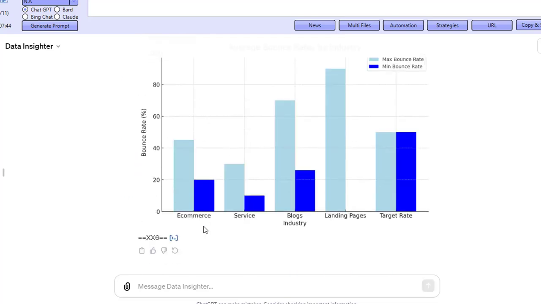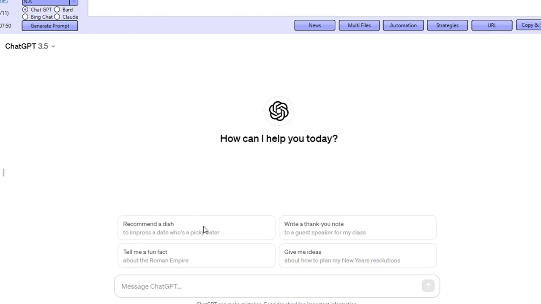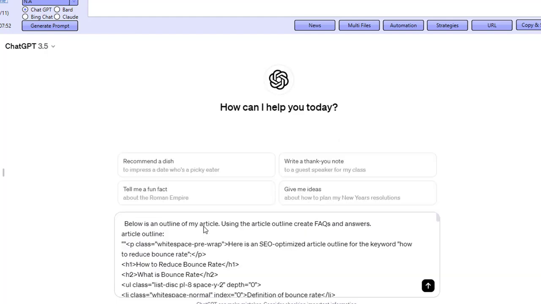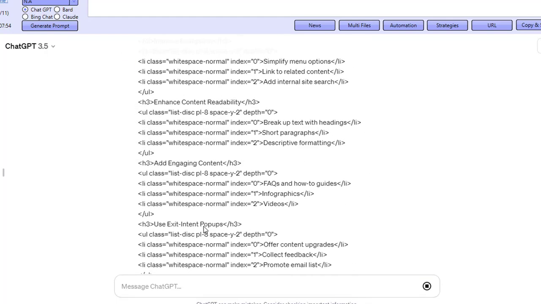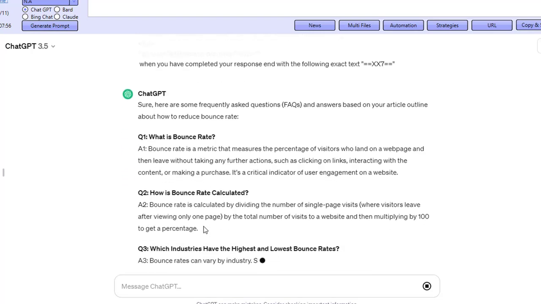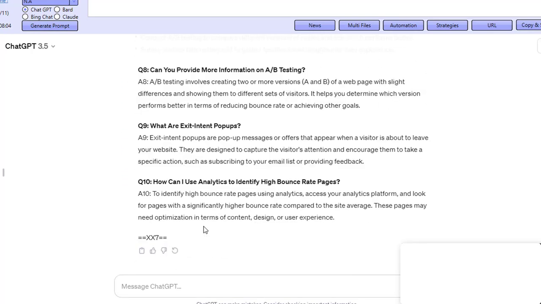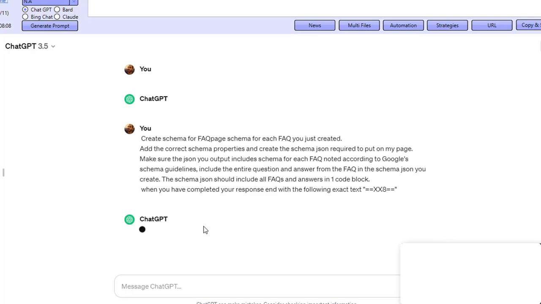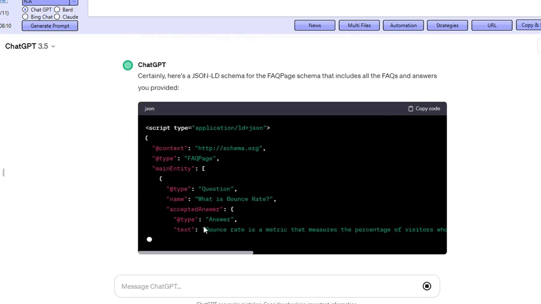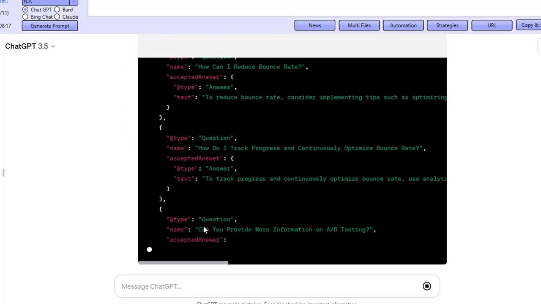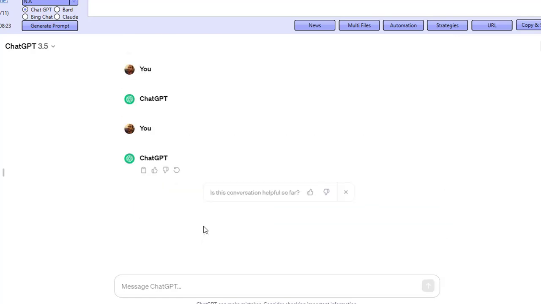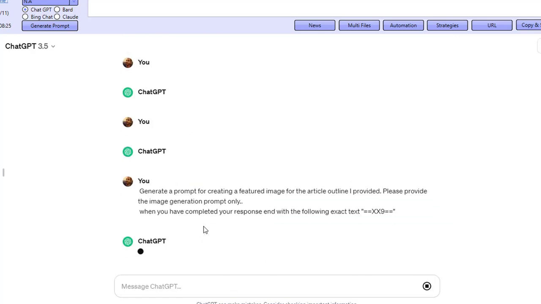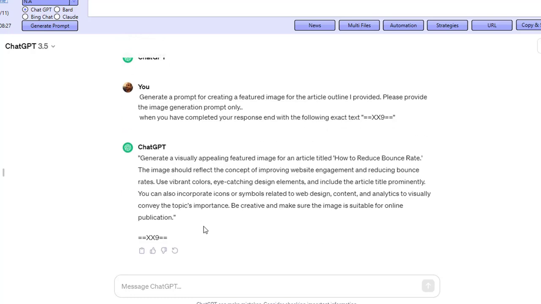And here's the nice graph for us that we can use on our website. And now we're actually changing over to ChatGPT 3.5. And we're asking it for some FAQs. Now we're asking it for FAQ page schema. And now we're asking it for a prompt that can be used to generate an image.